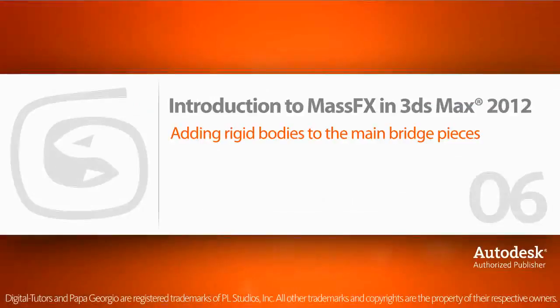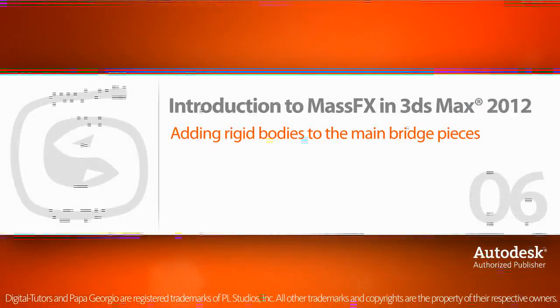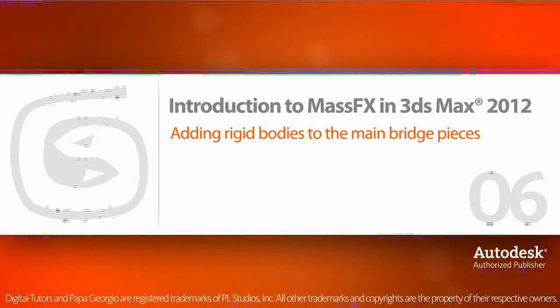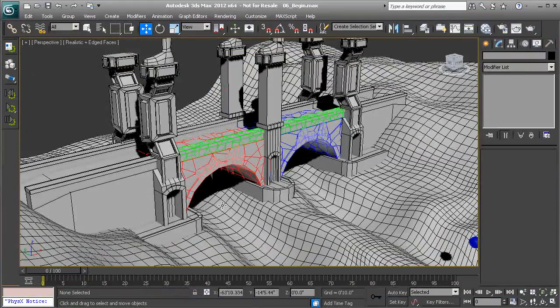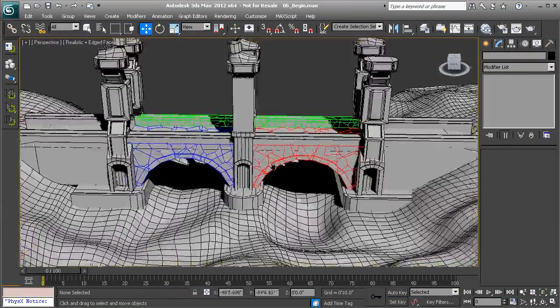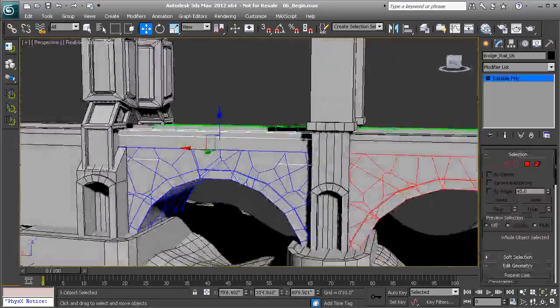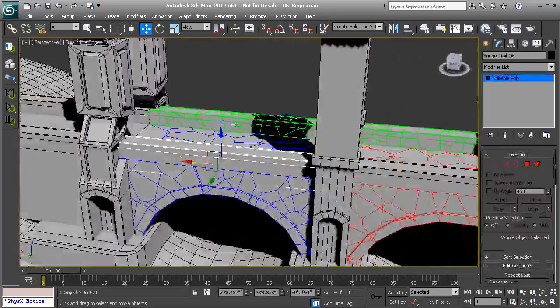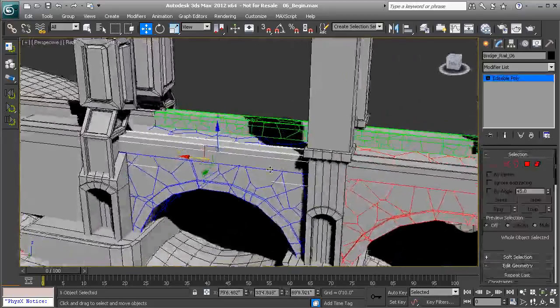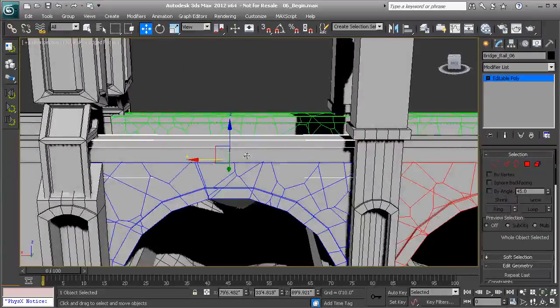In this lesson, we're going to continue breaking up the different pieces of our bridge and then also add in any static rigid bodies that we need for our dynamics. Okay, so let's go ahead and modify these rails right here in the middle. And I don't want to make exact copies of these rails and bring them over to this side. Okay, I don't want to do that.